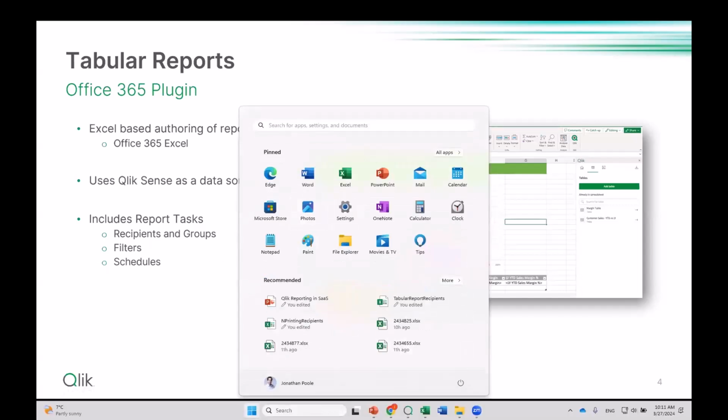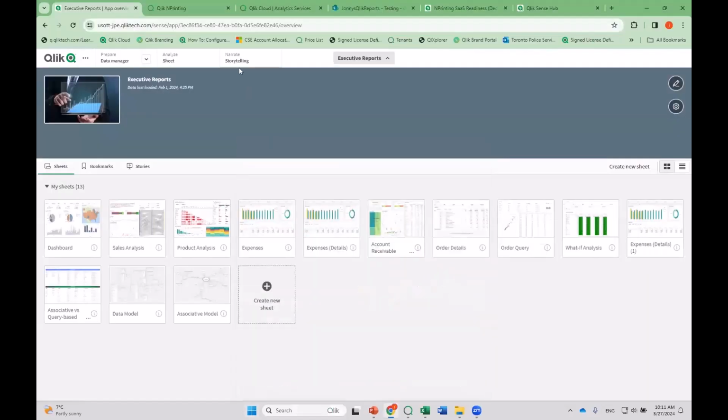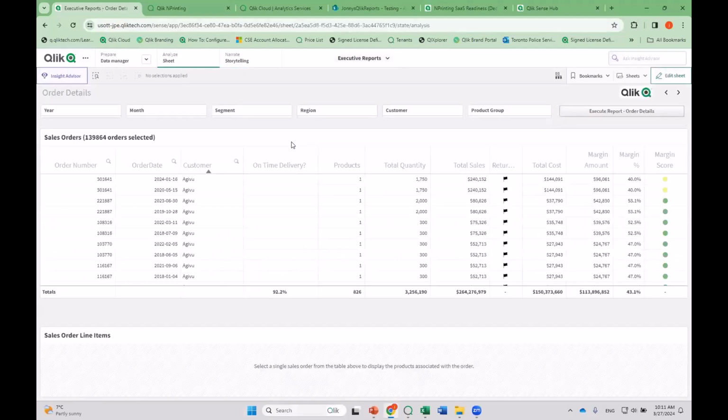Okay, so we start our journey as usual in a Qlik Sense app. This is a Qlik Sense Windows environment where I've already published an app called Executive Reports. This is an app that users might be using as a regular dashboard, but it just so happens to also be a source for an NPrinting report. And it's a tabular style report. It's a sales order report.